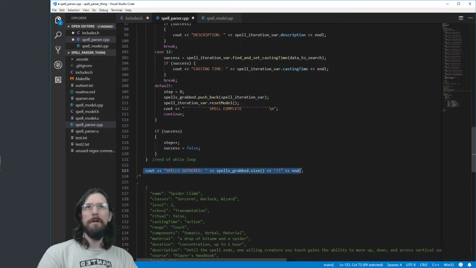I didn't build this till after I built all the regex stuff. I'll show you the regex stuff in just a second. It tells you how many spells it ended up grabbing, and it does that by just looking at that spells grabbed vector and doing a size on it, so you can see how big it is. So that's how many spells it grabbed.